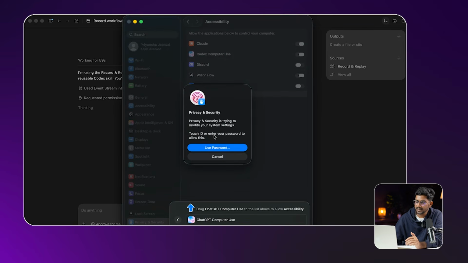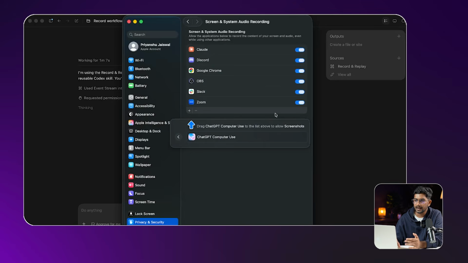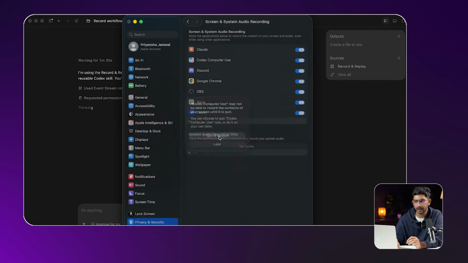It will ask me to give the password. Then I need to configure this setting also. For the screenshot I need to click allow here, and then it will open in the settings, and right now it is already toggled to yes, I guess. It is asking me to drag ChatGPT computer use to the list above, so I'll drag this thing in here. When you switch on this record and reuse skill, you need to reopen your Codex. So now I'll quit and reopen my entire Codex.